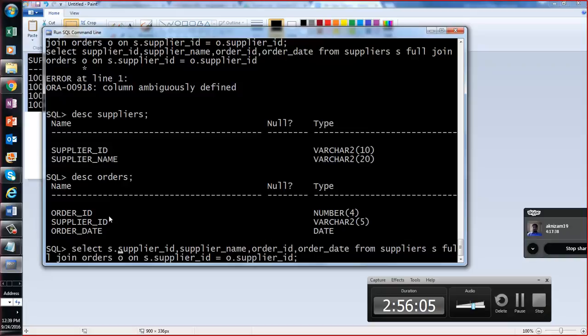Now, order ID we don't need to qualify, because we don't have it in common. This is how it works. The S is going to work as long as you have declared it, even if you declare it later on. Now let me execute.